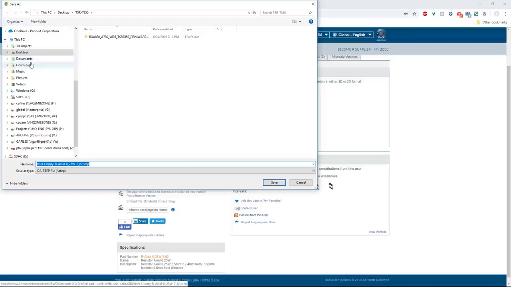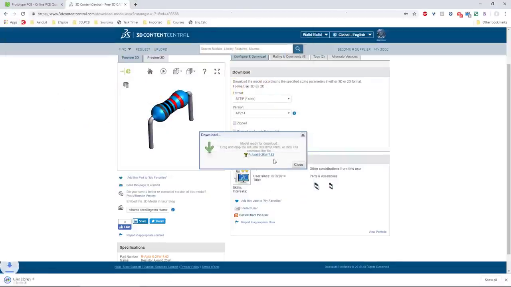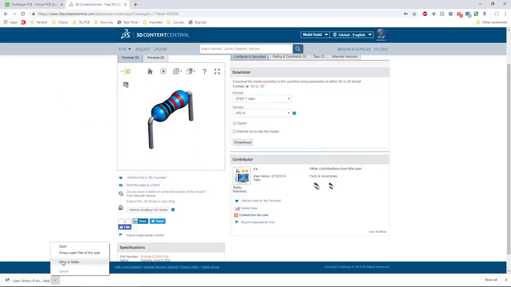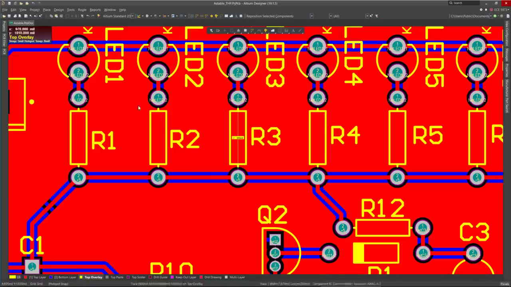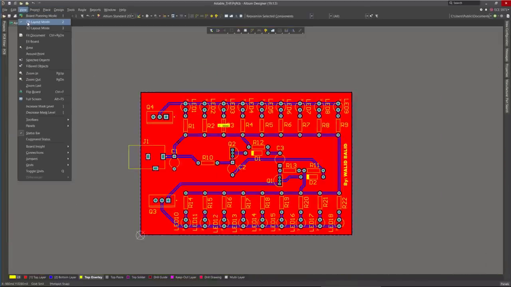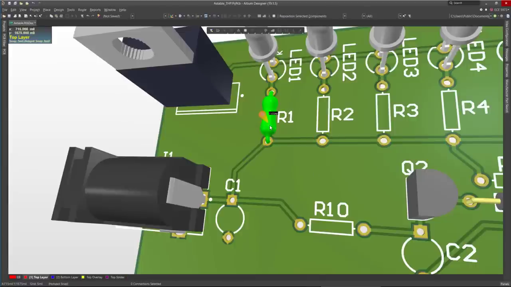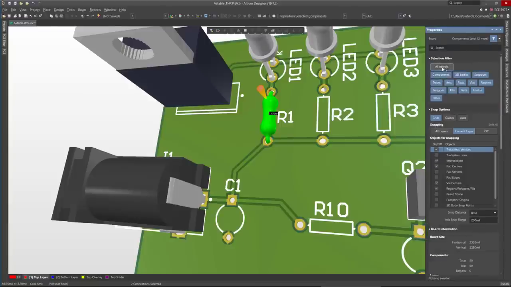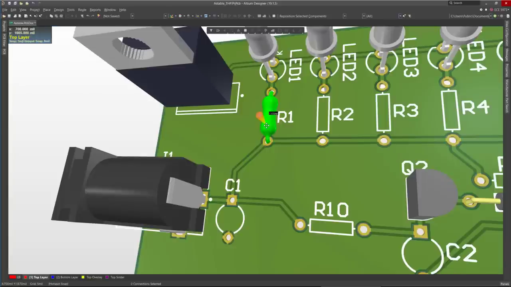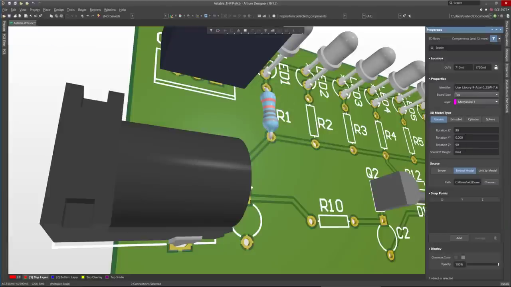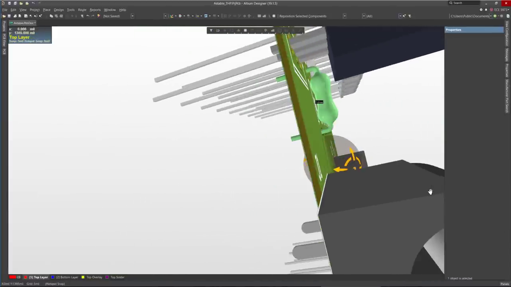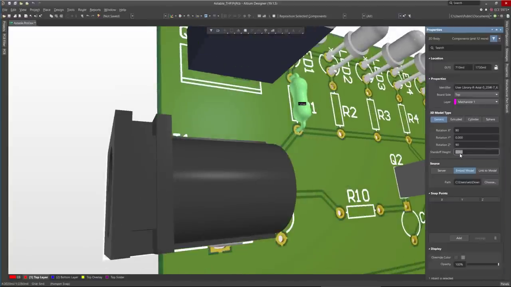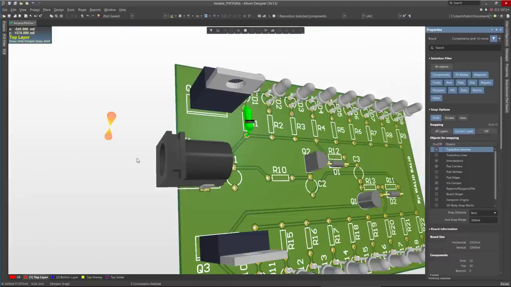Let's put it in the download folder, close. So we have it in here. We go back to Altium Designer. Now what we want to do is switch back to the 3D model or 3D view. And now go to the properties and change the standoff height. Let's put 100 mil. Oh, this is too much. Maybe 50 mil. Let's see if there is any collision. Oh yeah, we can go a little bit more. Let's put 60 mil. Now it goes through the holes and it looks good.